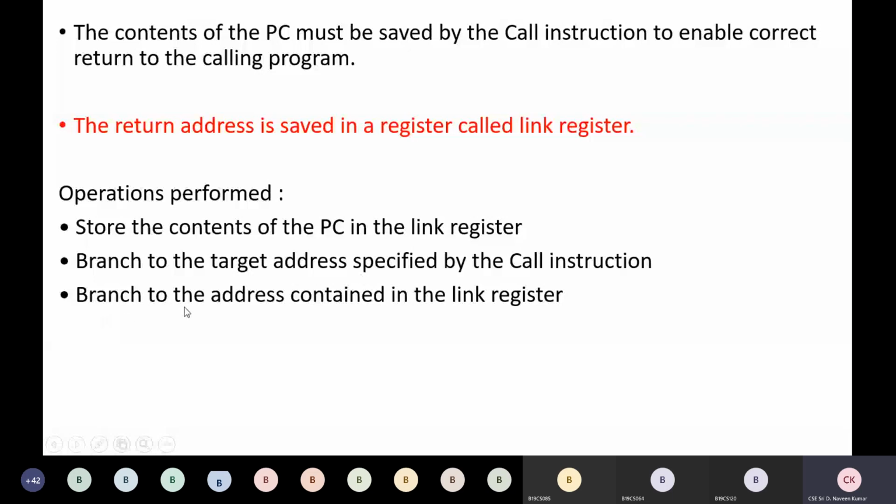Next, what happens? It needs to return. Branch to the address contained in the link register. So it needs to return back. Branching to the target address contained in the link register. What is the address in the link register? It's 204. So it needs to return back to the 204 address. These are the 3 steps. So the return address is stored in the link register.